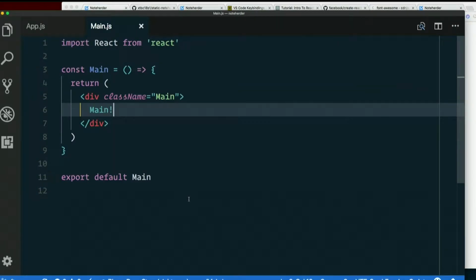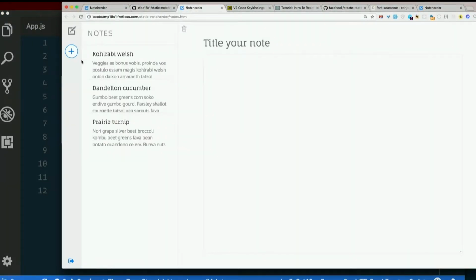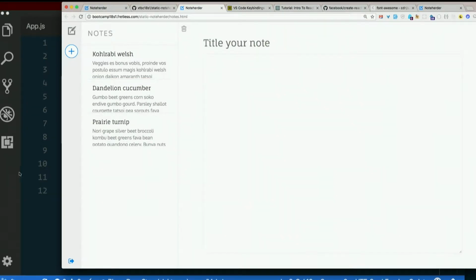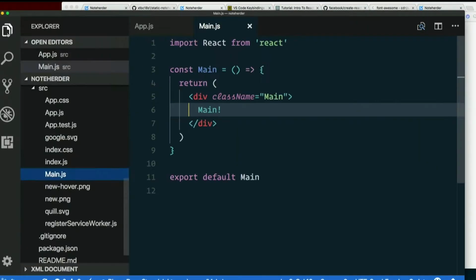We had 3 more components we wanted to make, right? One for the sidebar, one for the list of notes, and one for the form where you enter your note. So let's just add those one at a time.